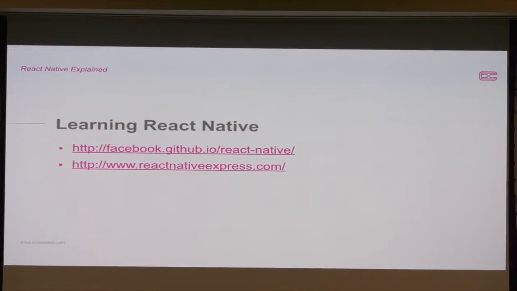All right, so to learn React Native, I highly recommend you check out the React Native website. There's a really good getting started guide, and it's really interactive, and you can easily follow along and play with it. In addition to that, I also recommend having a look at React Native Express, because it complements and builds upon what is expressed and shown in the React Native Getting Started guide.